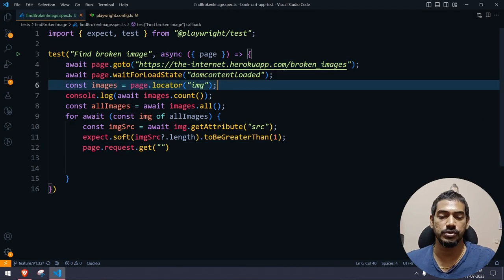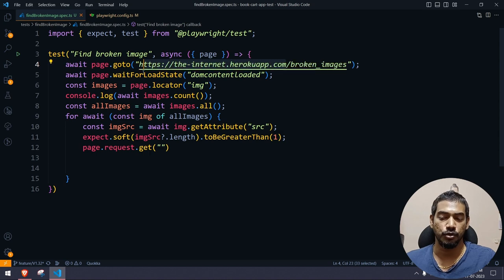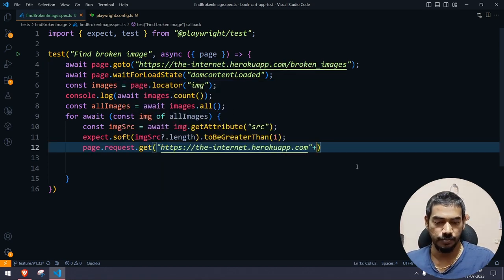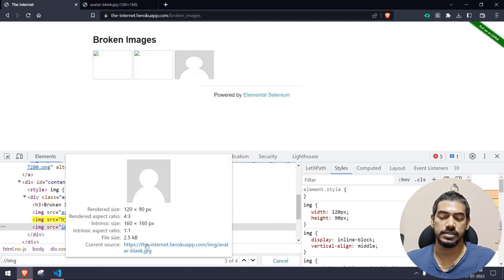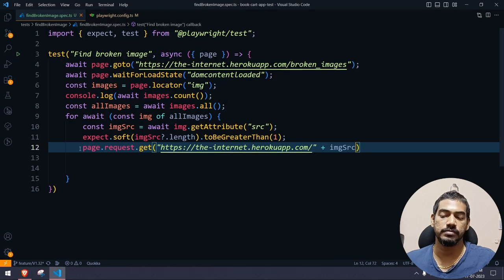So I'm just going to take my domain name, and here I will say get, followed by plus and end up with slash, and then I will say my image src. Okay, so the image source will just attach. That means this type. If it's going to return me 200, then of course it's correct, right?